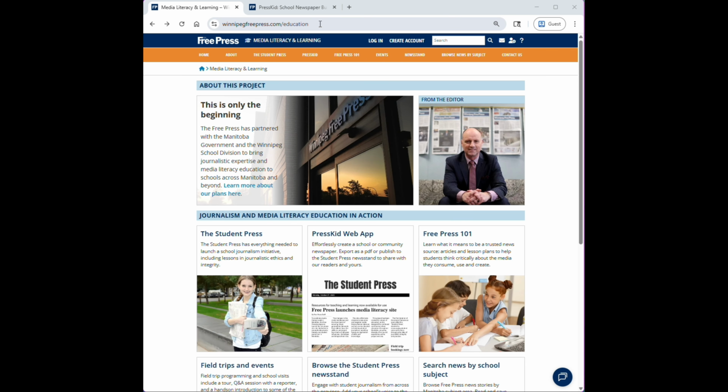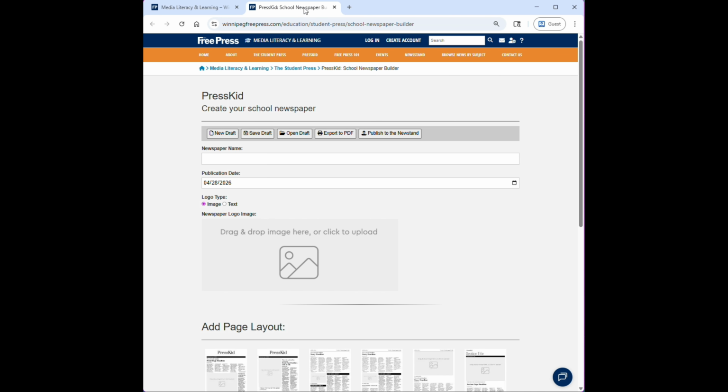How to use PressKid. Navigate to winnipegfreepress.com/education. If you are using a laptop or desktop computer, you will see PressKid in the orange menu bar, or if you're using a mobile device, it will show as a tile. Locate the tab that's called PressKid in the orange menu bar, click on PressKid, and you will see the newspaper builder page. Let's take a look at the whole page first.